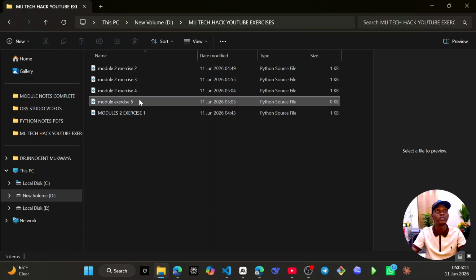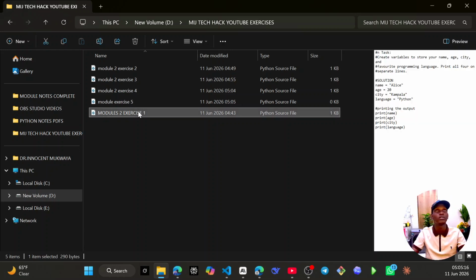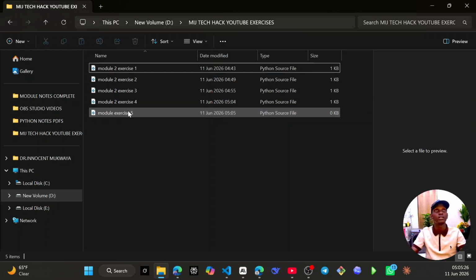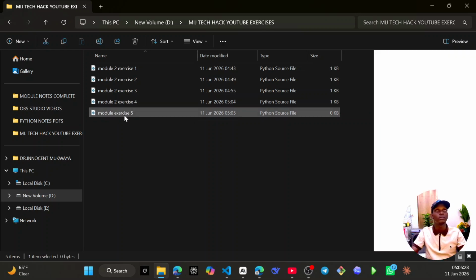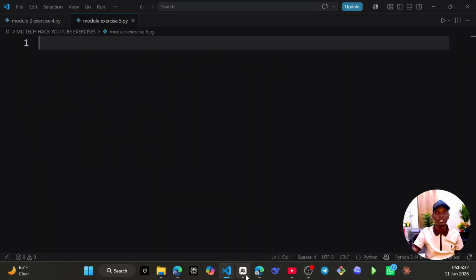This is module 2, exercise 1. So the sorting takes place as we expect it. So let's try to click module 2, exercise 5. What is in our exercise 5?